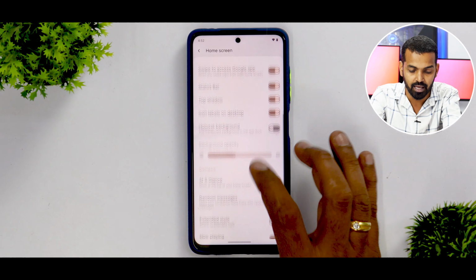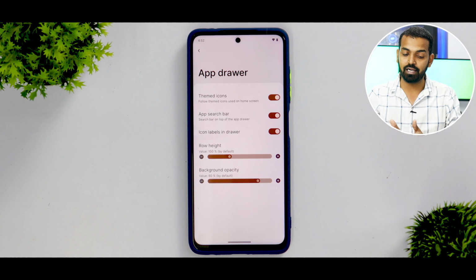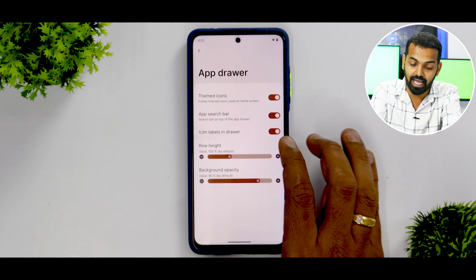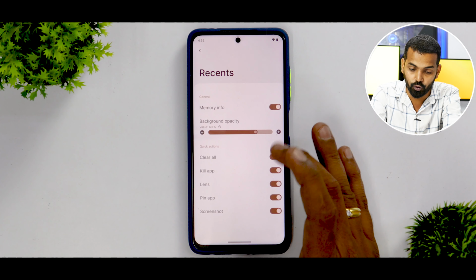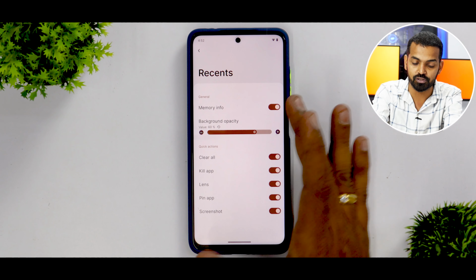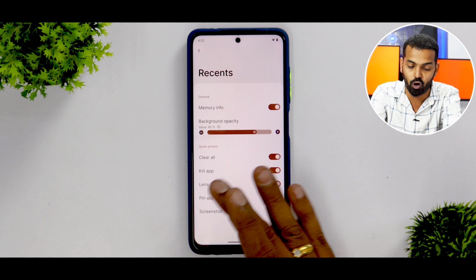If you go to the app drawer, you have themed icons in the app drawer as well, app search bar, icon labels in drawer, row height and background opacity. You can customize all of these options. And if you go to recents, you do have a ton of options: memory info, clear all, kill app, lens, pin app, screenshot and background opacity.